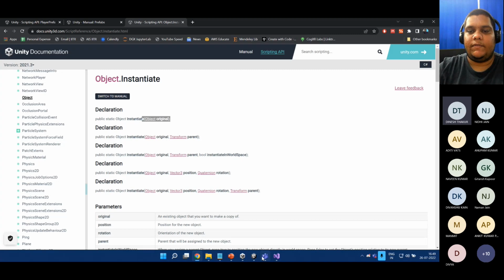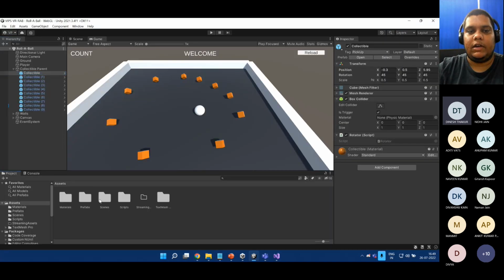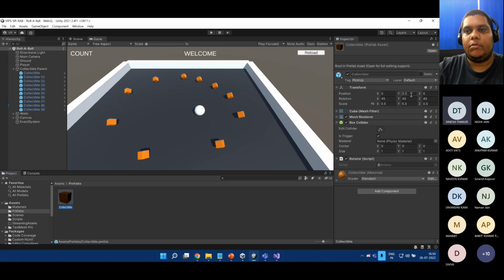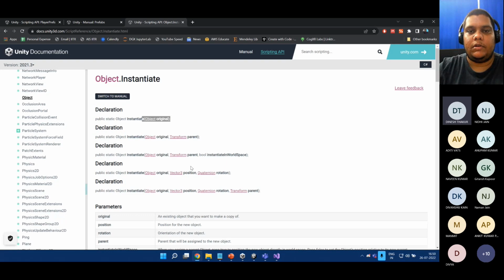Whenever I have a prefab here, like let's say I have a collectible, this prefab has 0, 0.5, and 0 location. So when I instantiate, this is where it will instantiate. If I change this position to someplace else, then that is where it will instantiate in case I don't give any position. But I can also give a position.